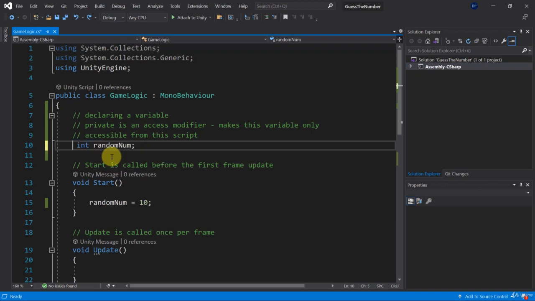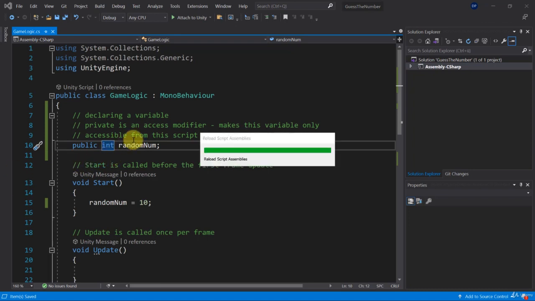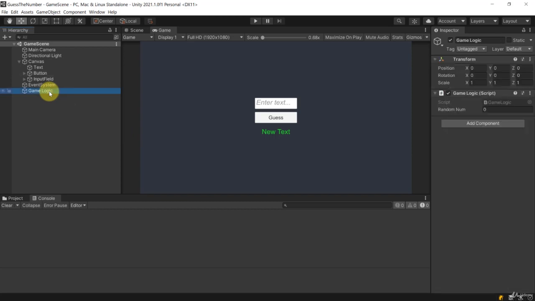We can, however, also use no keyword at all, like so, or we can even use something called public int. And by the way, let's actually quickly look at what this would do for us. So let's go back to Unity after we have saved this. So make the change, go back to Unity, and then go over to your game logic. And what you will find is that now your game logic here in the script area also has this random num available to it. If it was private, that wouldn't be the case. But now, because we made it public, we can actually see it from here.